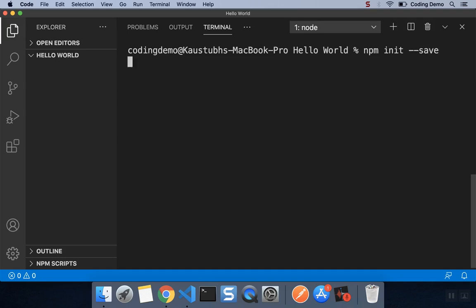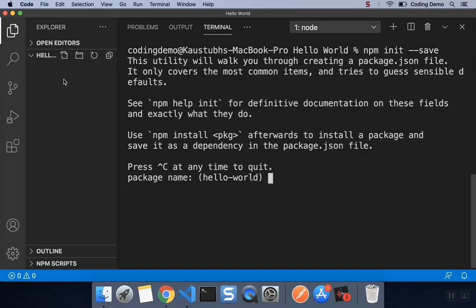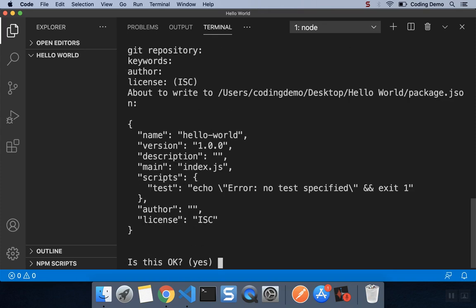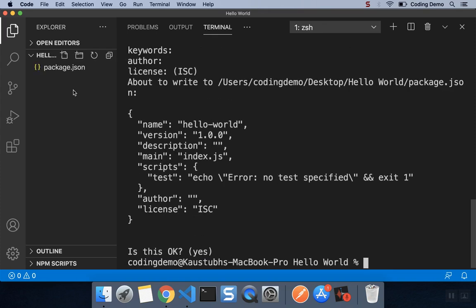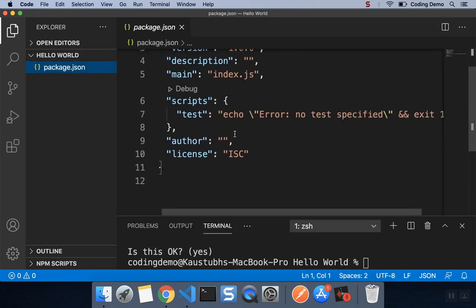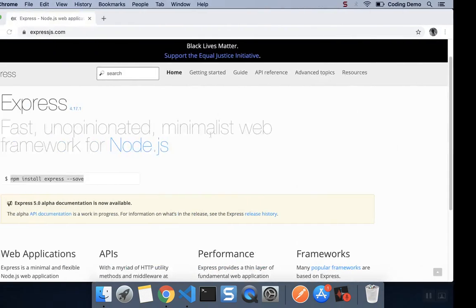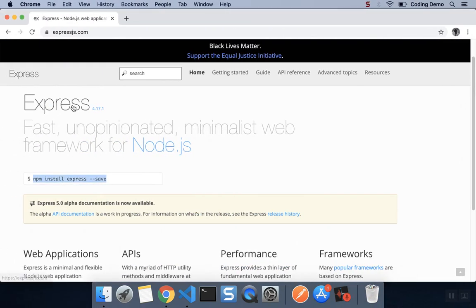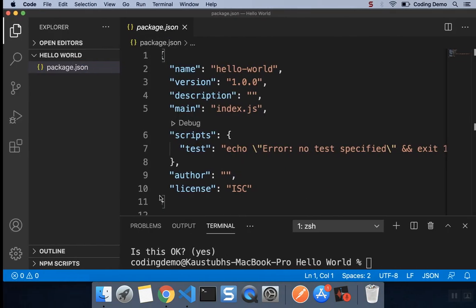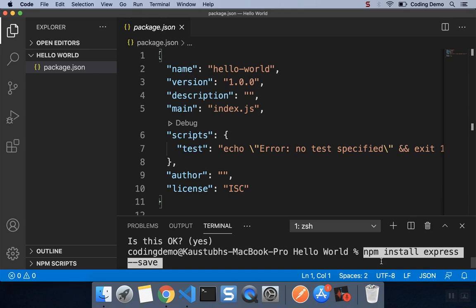So it is going to create a package.json file, which does not have dependencies just yet, but I will be installing ExpressJS as one of the application dependencies. So let me move back to expressjs.com and just copy this code over here and paste it in my terminal.